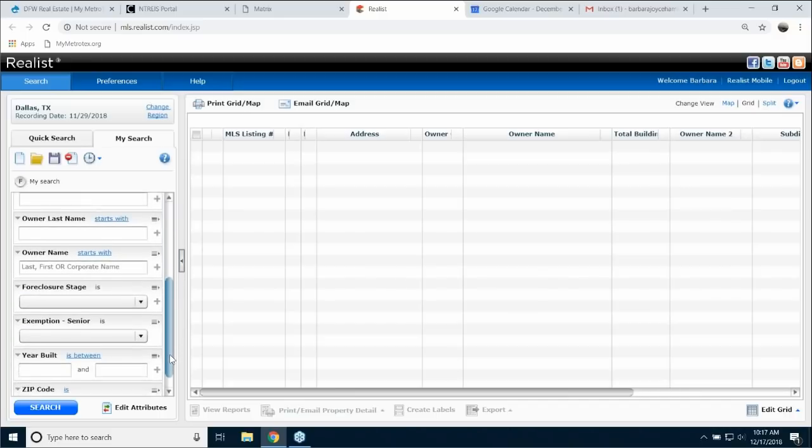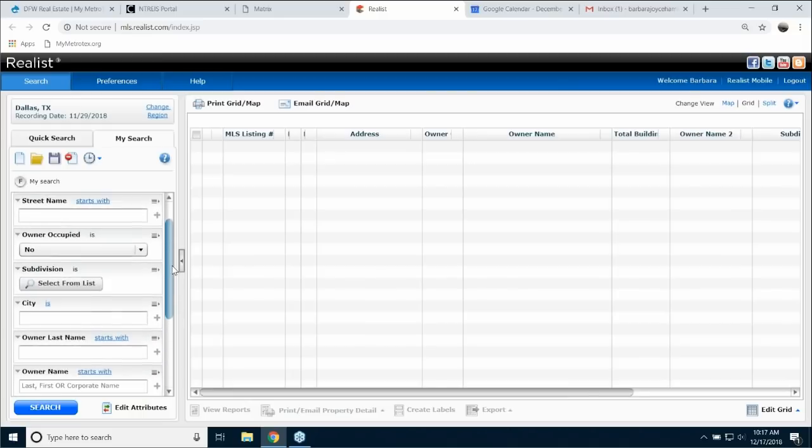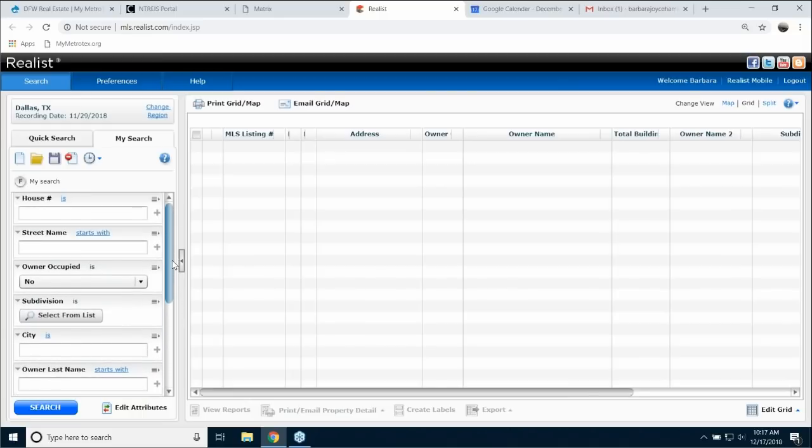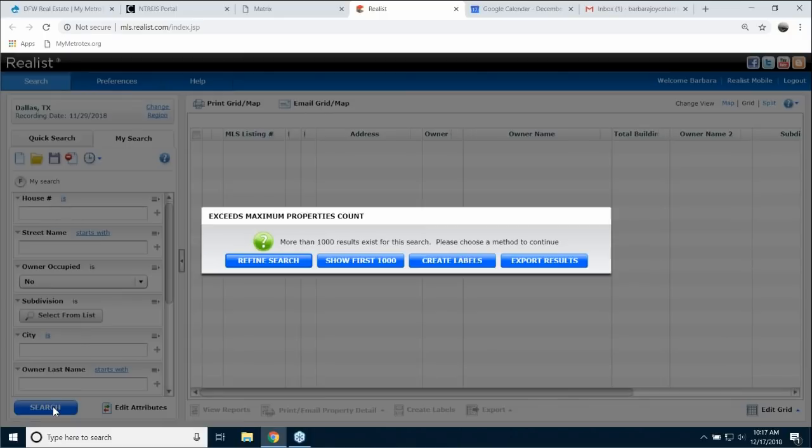And let's see. Let me put in a zip code. Kelly, give me a zip code, please. 75044. So I'm asking in Dallas County, is that in Dallas County? That's in Dallas County. A zip code, and it says owner occupied, no. And I'm going to click search, and let's see what we get. It's going to take a moment. Or, wow, I got too many. So I'm going to refine my search.